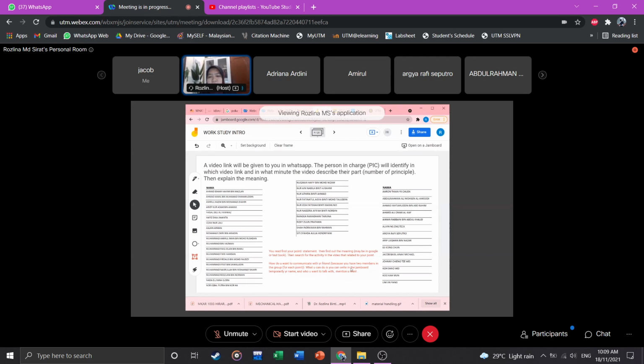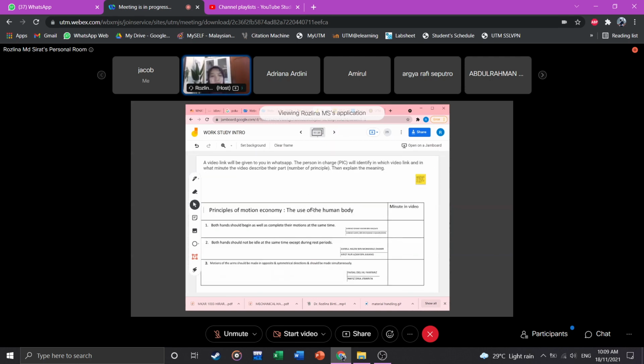So you can use this Jamboard because you have 2 members in the group, and for each point, what you can do is write in the Jamboard temporarily your name and who you want to talk with, and mention what you want. Okay, this is the example. You have the number of principle. Okay, let's say number 1 is Ahmad Idham Hakimi.